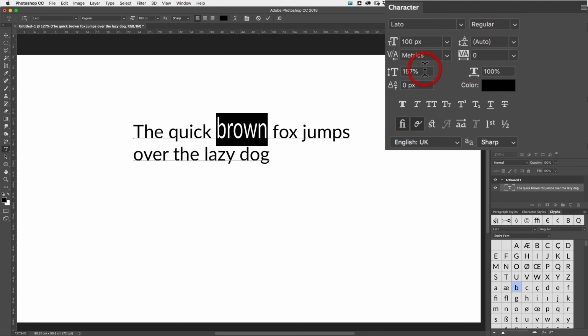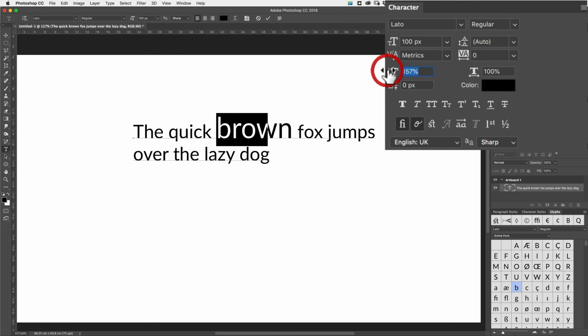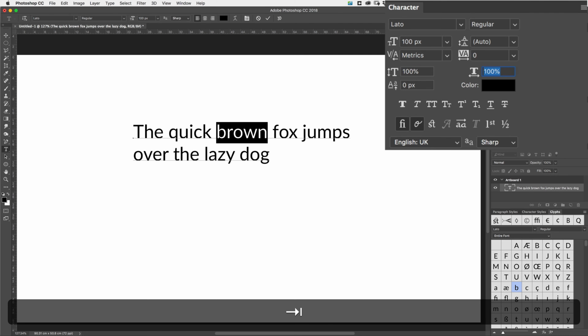This will vertically scale the font. That will horizontally scale the font. Put it back to 100%. It could prove useful. I'm not saying it isn't, but I've never used it in any way at all.